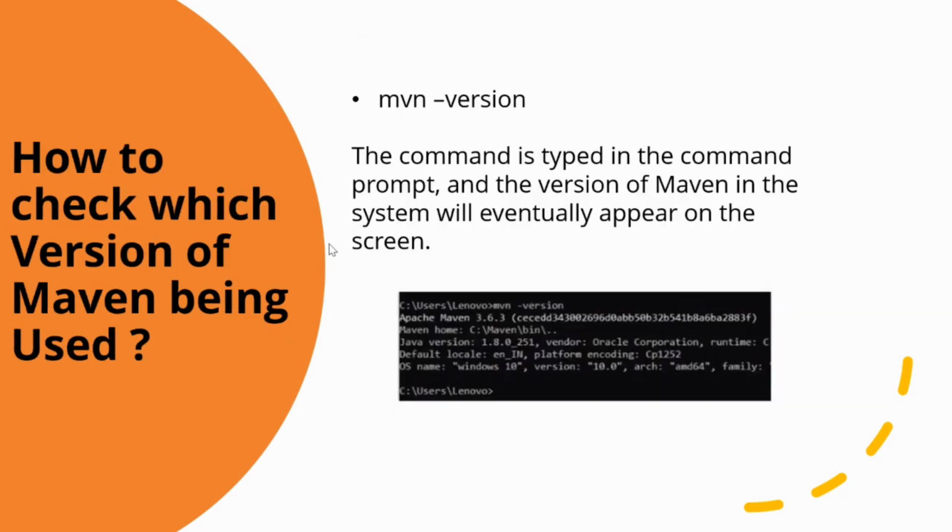Now the next question is, how to check which version of Maven is being used? So for that, there is a command which is mvn -version. This command is typed in the command prompt and the version of Maven in system will eventually appear on the screen.